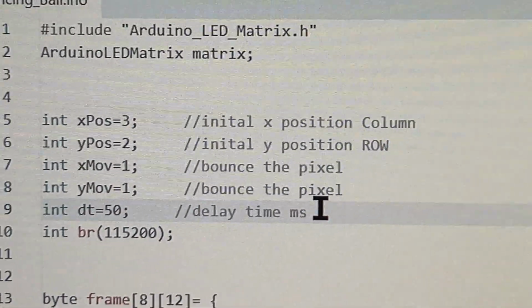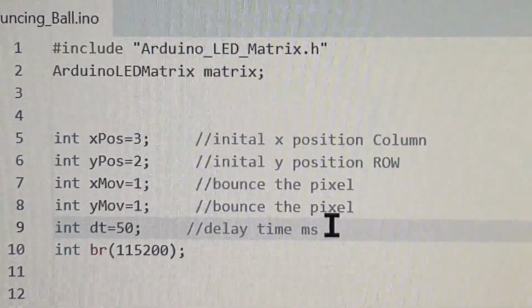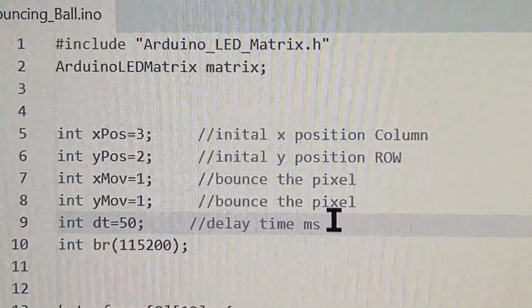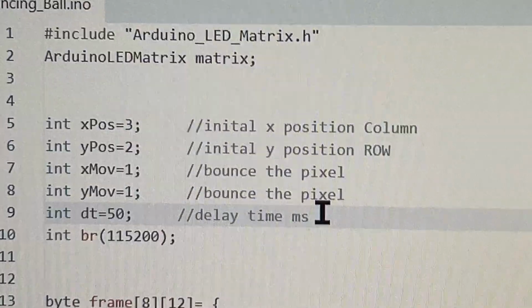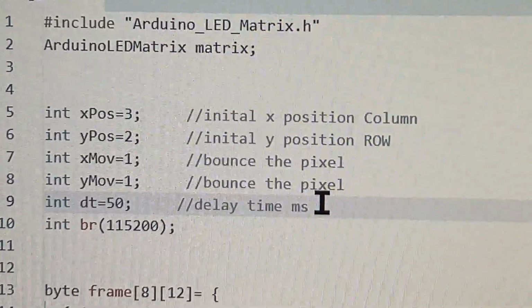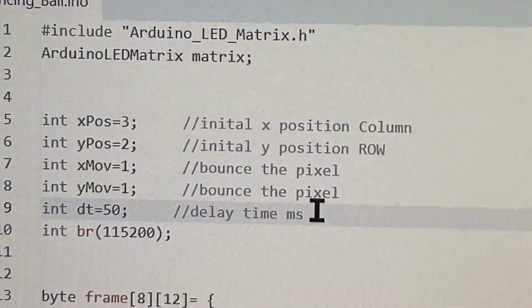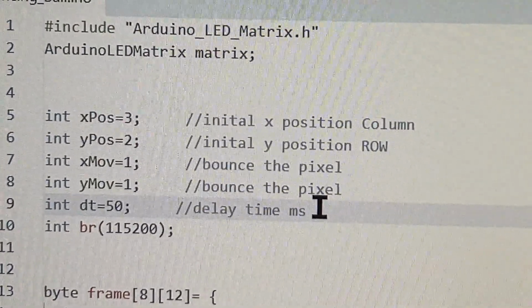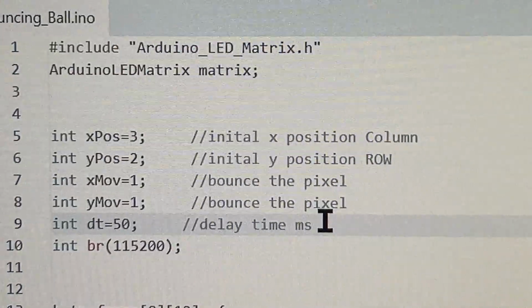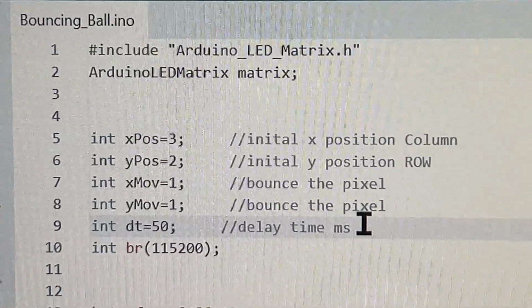Okay, this video is for the Arduino class 28. The assignment was to use the onboard 12 by 8 matrix as kind of a room with an LED that moved around and bounced off of, let's say, I'll call them the four walls.